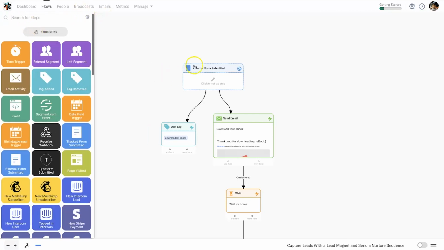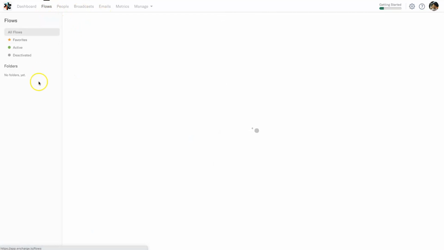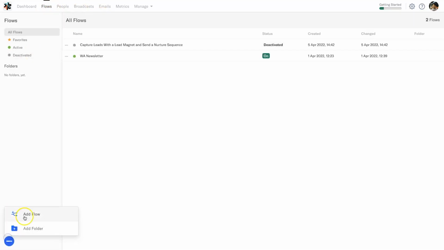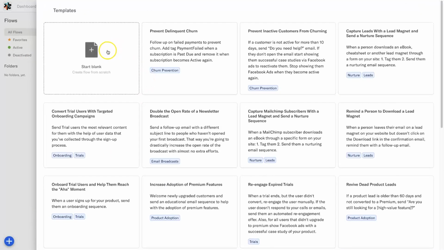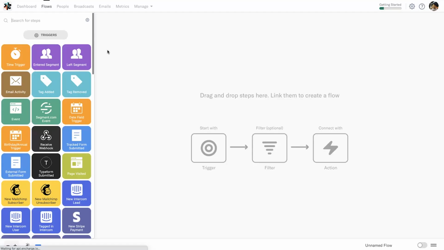So what I'm going to do, instead of using this flow, I'm actually going to come back and show you how to create one from scratch. And so I'll add a new flow. We'll start from blank, because once you get the hang of this, it's going to be one of these things that you can just do with your eyes closed.